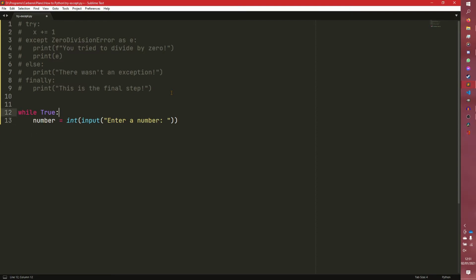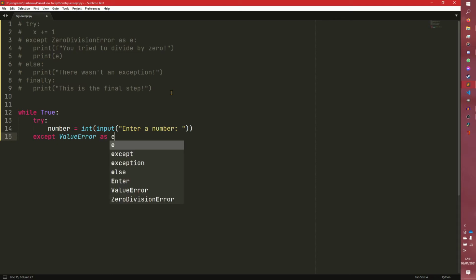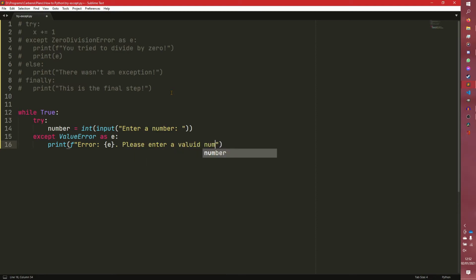So actually, this would be in the try section. And this would be, I think, a value error. I can never seem to get the proper error the first time. So this might be a type error. I don't know, but I think it's a value error. So if it's a value error, we can print error, and then we could do E. Actually, we'll just have this anyway. Please enter a valid number.